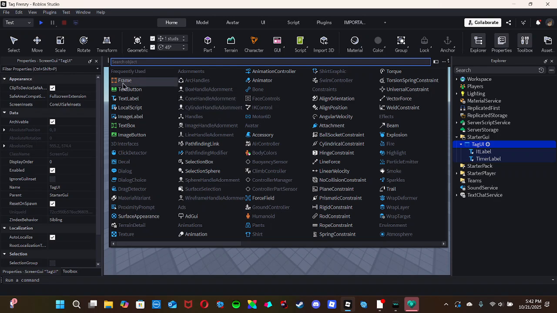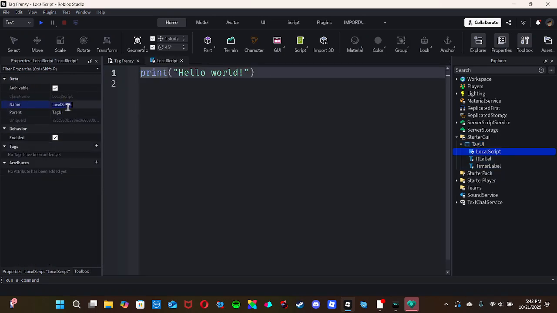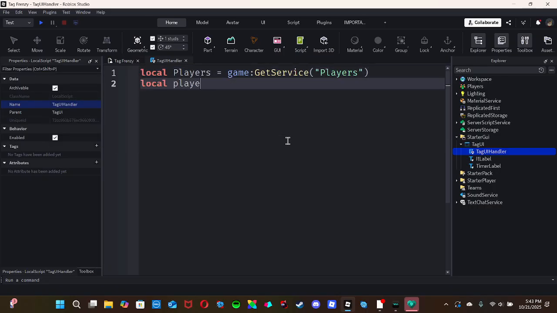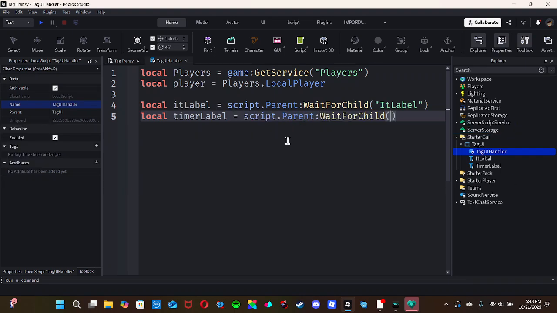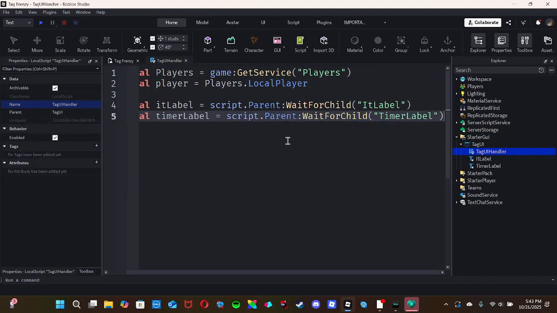You want to insert a local script into the UI. Name it TagUIHandler. Alright, let's get started. So local Players is equal to game:GetService("Players"). Local player is equal to Players.LocalPlayer. Local itLabel is equal to script.Parent:WaitForChild("ItLabel"). Local timerLabel is equal to script.Parent:WaitForChild("TimerLabel").